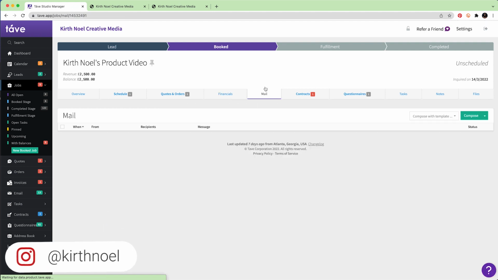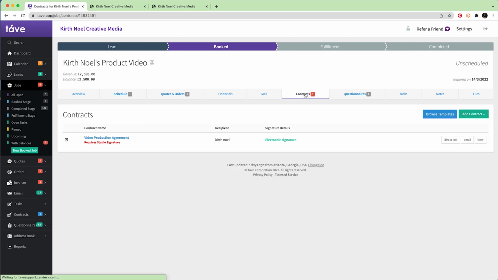If any mail contacts, you can also mail from Tave. I usually don't, because it's just easier for me to track my mail, and if I do stop using Tave at some time in the future, I still have my mail intact in my inboxes. So I don't really use this for mailing as such, but yeah, your contracts will live here.